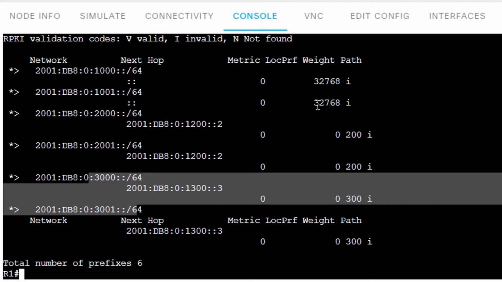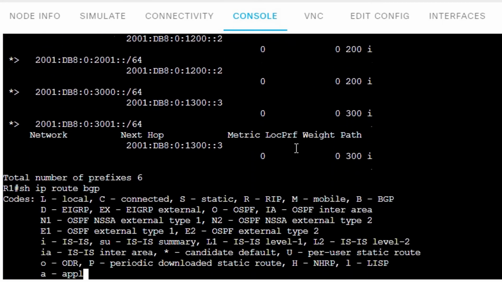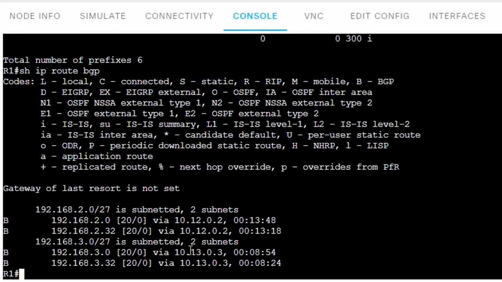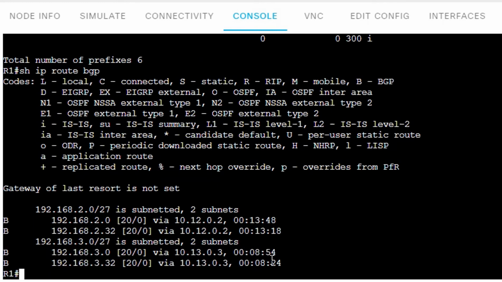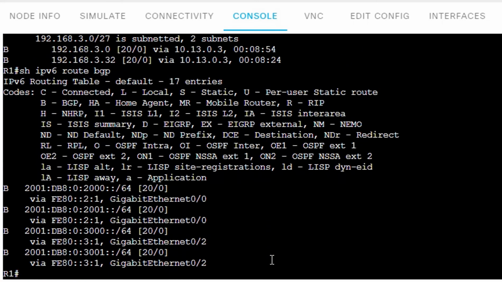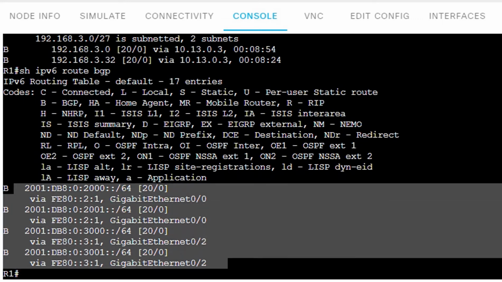And the last command which I wanted to show, actually this is an obvious command, show ip route bgp to check routes in the routing table for BGP. We can see these routes, and let's do it for IPv6, and we have routes for IPv6. So that was everything, all the commands that I wanted to show for verification.